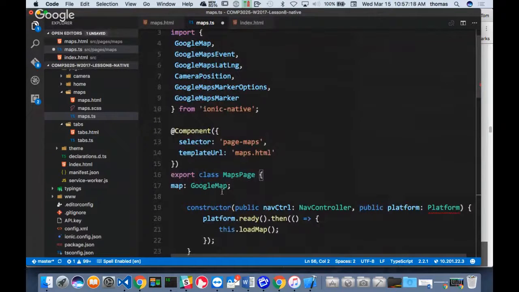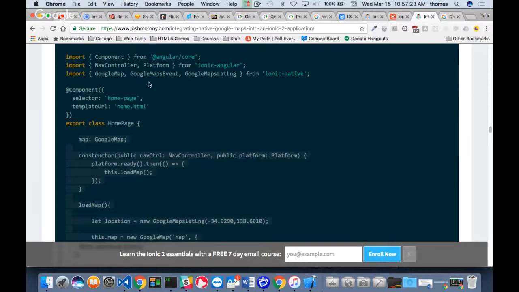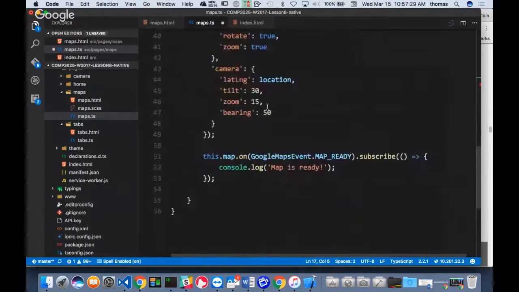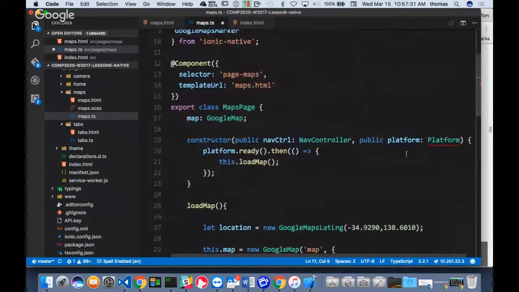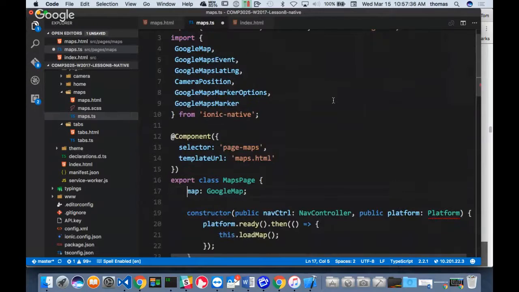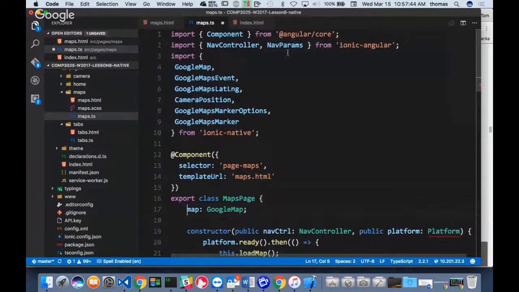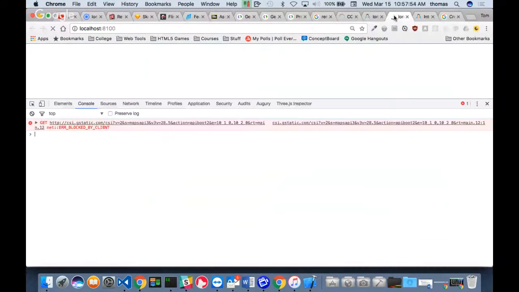Maps page, Google Map. Right, the map is there. And then it says only put in Google Maps event, Google Map. We don't care about the marker because I'm not using it, but I'll leave them in there anyway because that's not going to kill anything. Platform is equal to platform. What does that mean? Oh, NavController, Platform for Ionic Angular. NavParams and then Platform. You can do that. And let's see if that makes a difference.